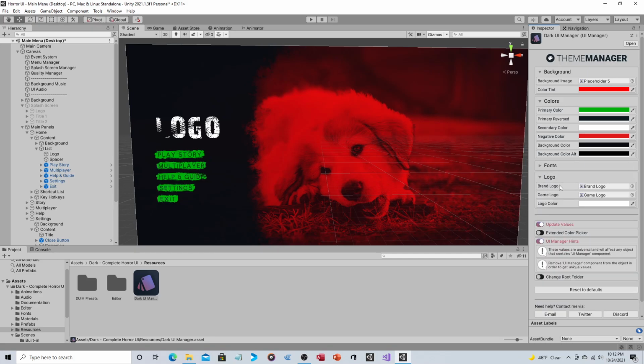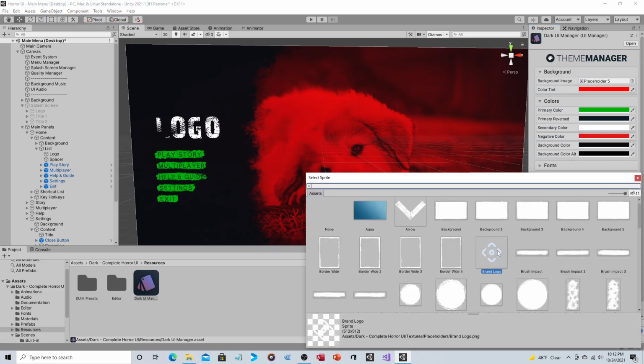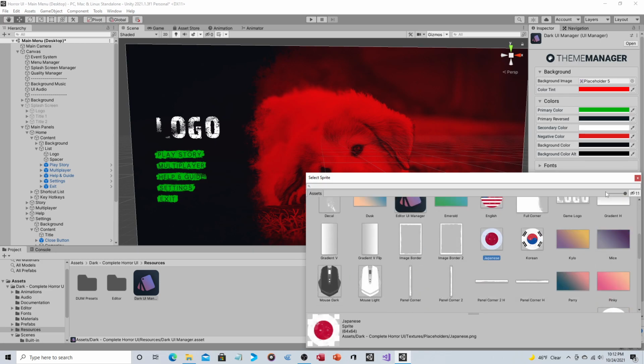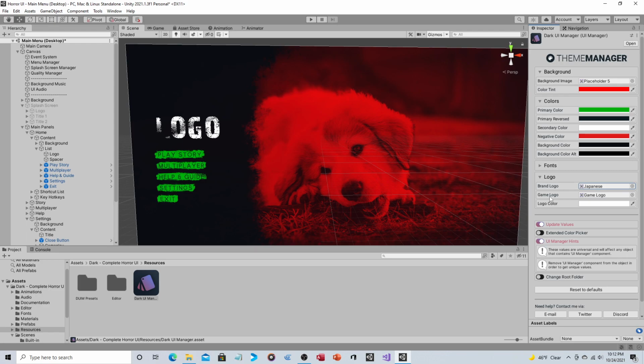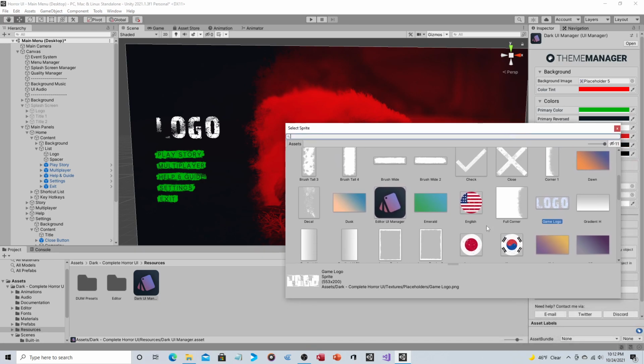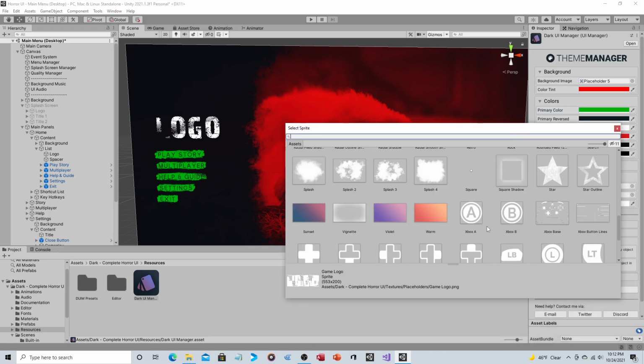So logo. They say brand logo, but that's the splash screen. So as you can see, that was the first symbol that showed up. So we'll just change it to another one. We'll take that one. Game logo, that's this right here. So click on this. Again, typical Unity navigation. And let's just choose a star just so you can see it change. There you go.